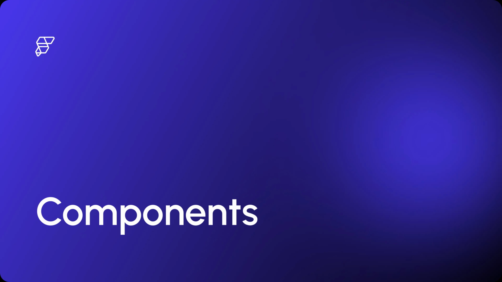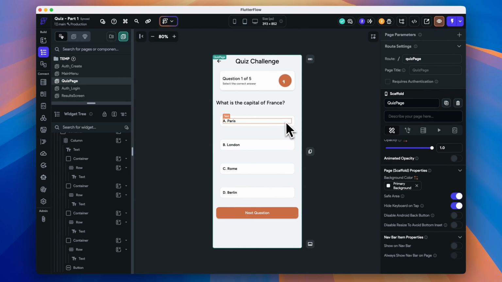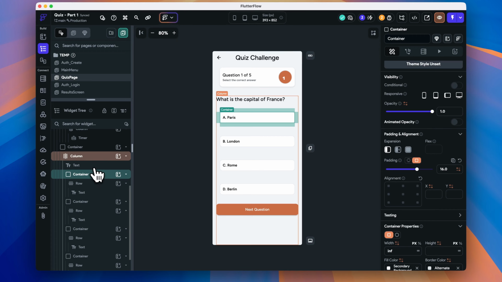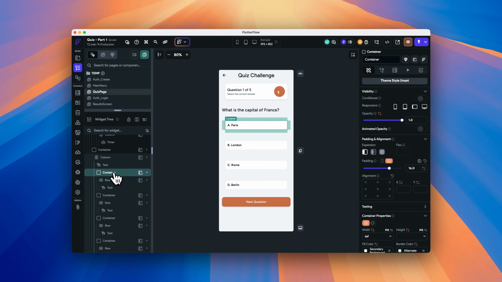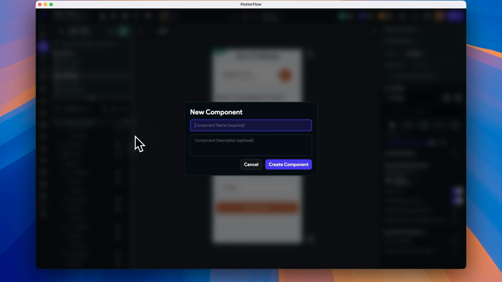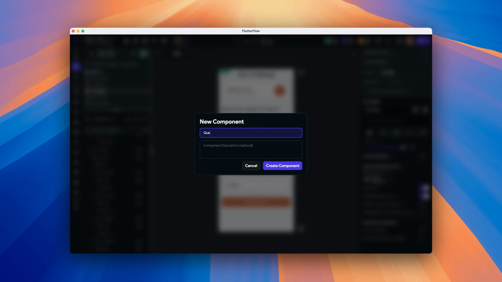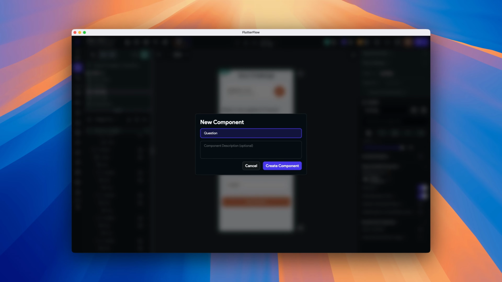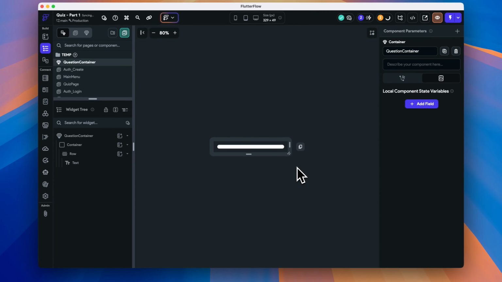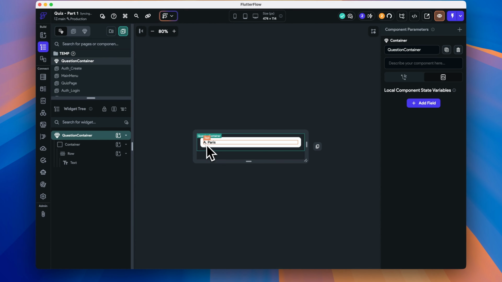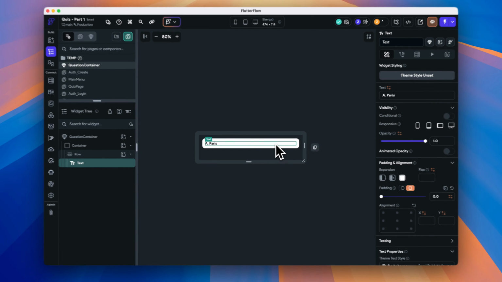With our theme widgets done, we can now look at building our components. Components are reusable widgets that you design once and then use repeatedly throughout your app. This ensures consistency, reduces errors, and makes app maintenance a breeze. So let's have a think about what custom components we're going to need in our quiz. Certainly here on our quiz page, the multiple choice option seems like an obvious component. So we'll right-click on the container and select Convert to Component.